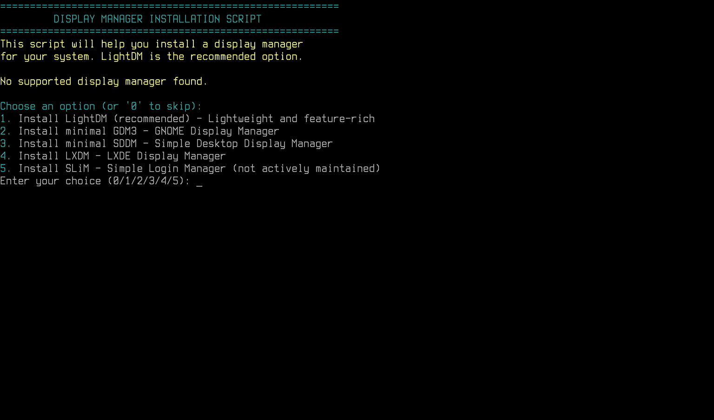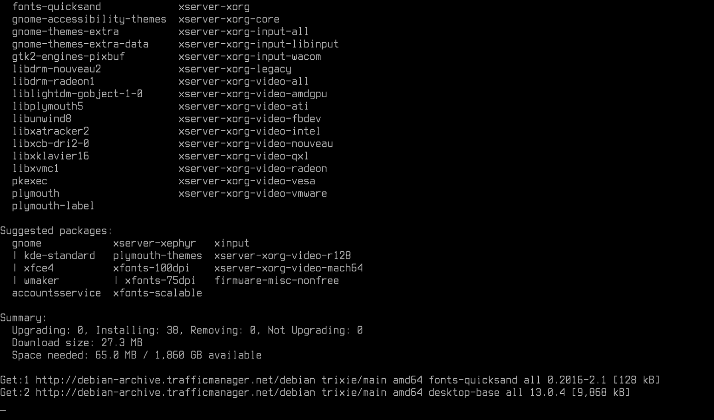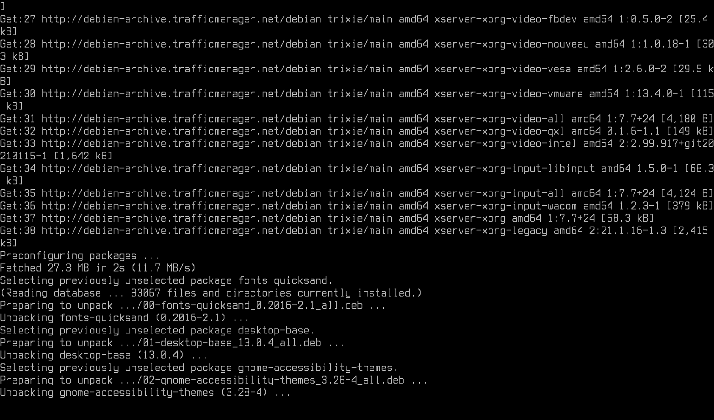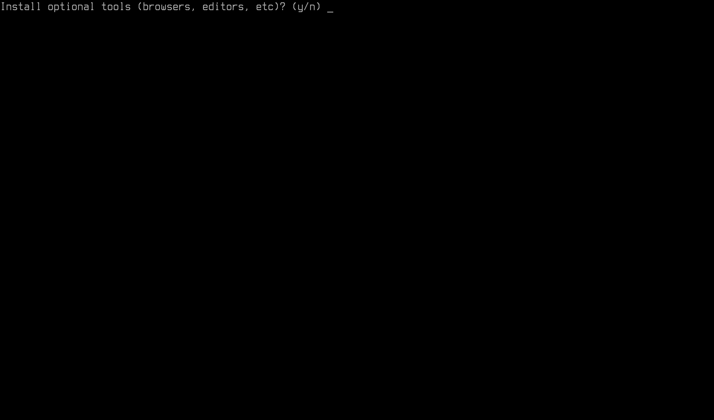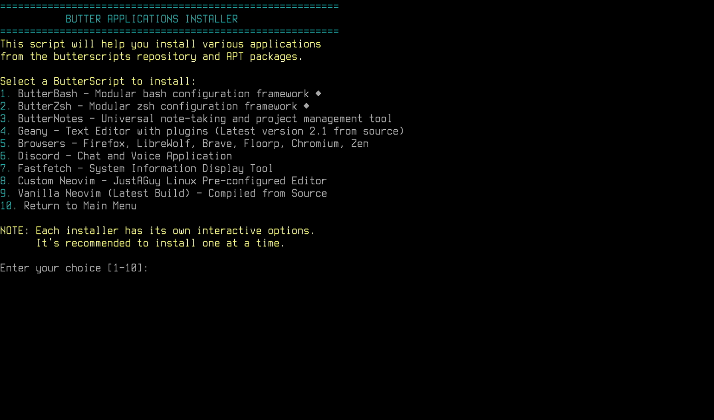And now it gives you the option, like I said before, with LightDM or something else. I still will end up picking LightDM 9 times out of 10. So we're going to select that, number 1, and let it install. Now we get to the optional tools. We're going to say yes here, and it's going to get it from the Butter Scripts Codeberg packages. And let's go ahead and hit 1. And it's going to list the Butter Scripts that I have available.